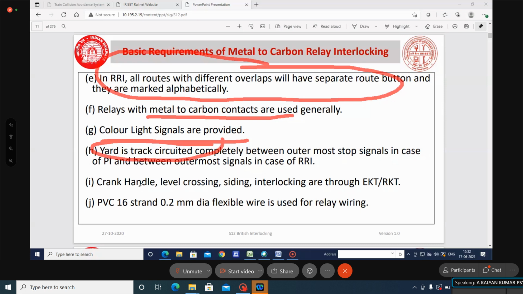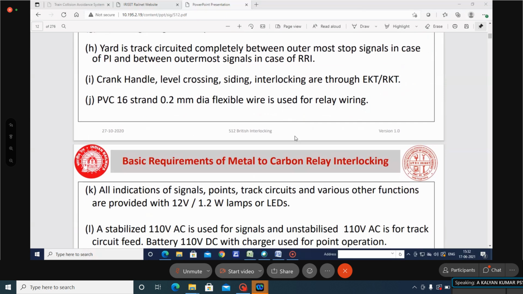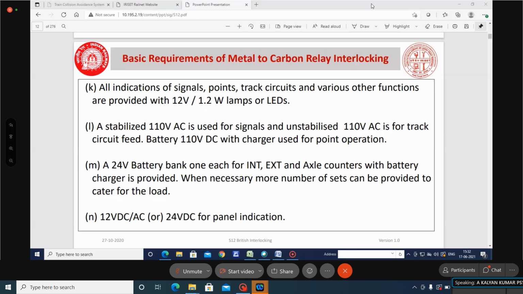Crank handles and level crossings are interlocked through corresponding relays. We are normally using the PVC 16 strand 0.02 mm flexi wire for relay wiring. So these are some of the features in the specification. And all the indications: what are the various indications we are going to provide on the panel?